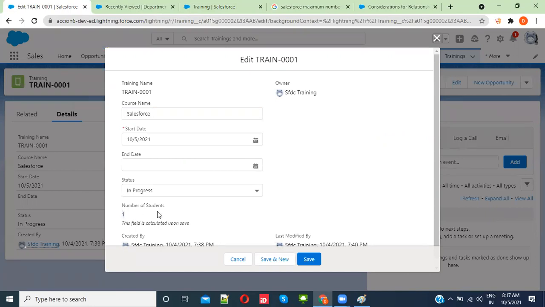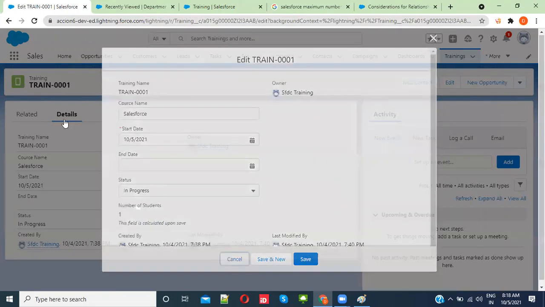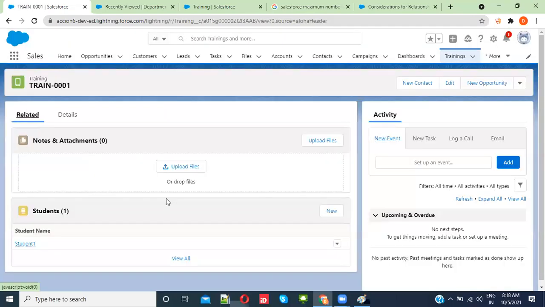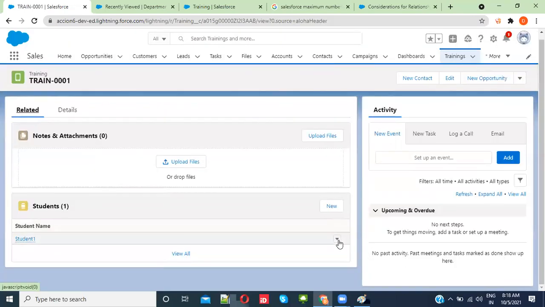You cannot set a value or remove a value, right? This field is calculated upon save when the record is created. Which record? If you create a student record or delete a student record, then that will happen. So here we have student records. This is called a related list, meaning if it is the parent, what are the related things that are available? Let me delete this record. You can delete from here also.